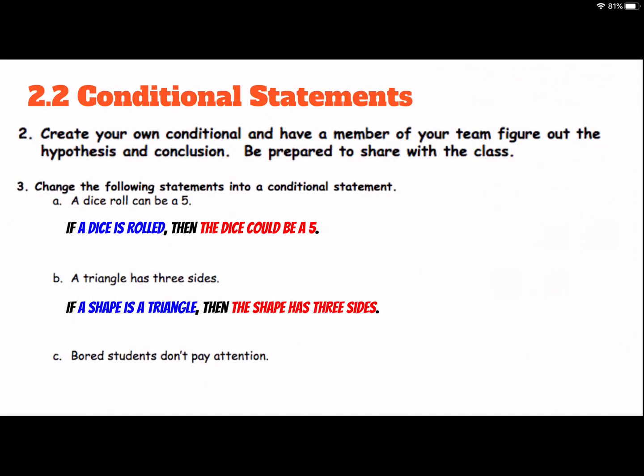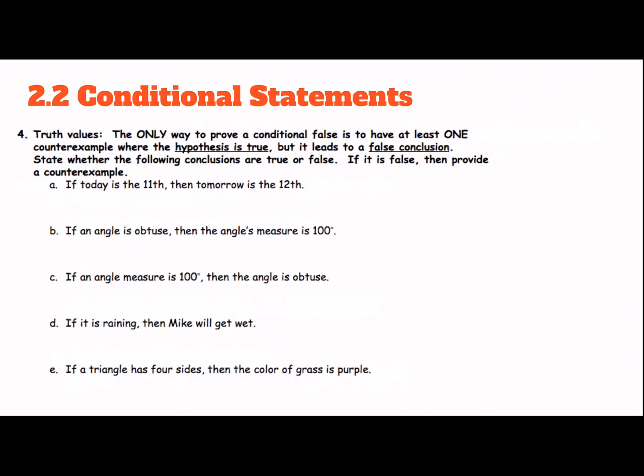All right, so here we have a triangle has 3 sides. So if a shape is a triangle, then the shape has 3 sides. And C, if a student is bored, then the student won't pay attention. So we always want to take that if, then, and turn it into that conditional.